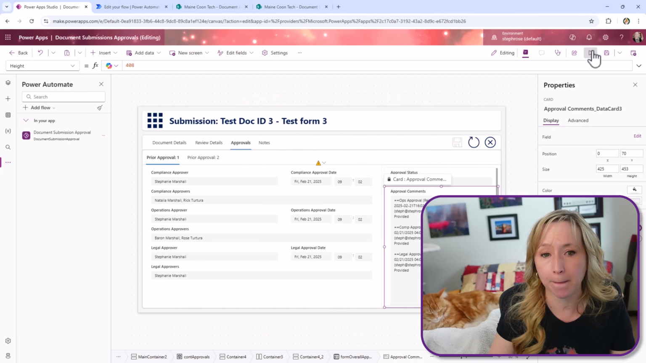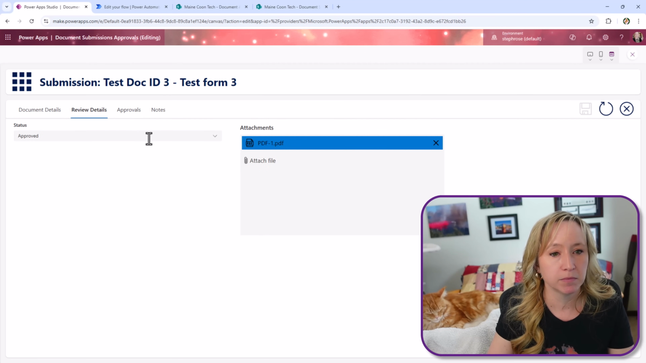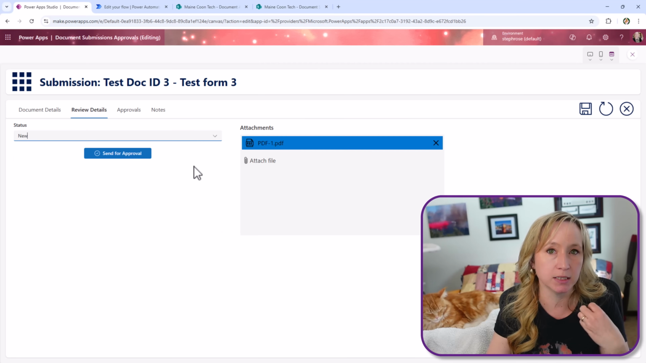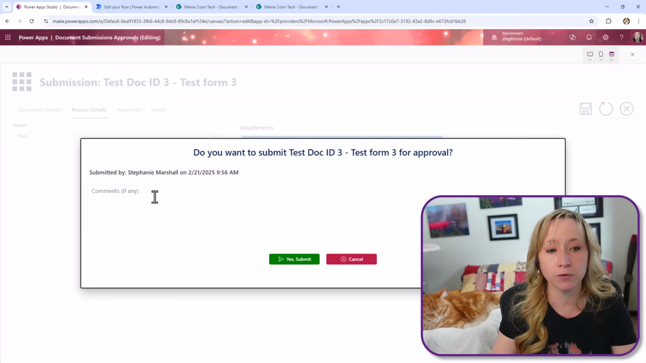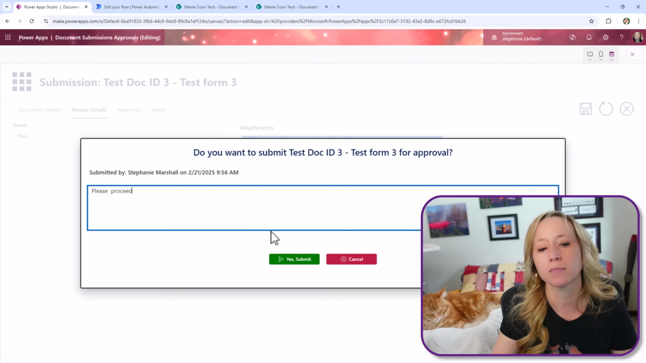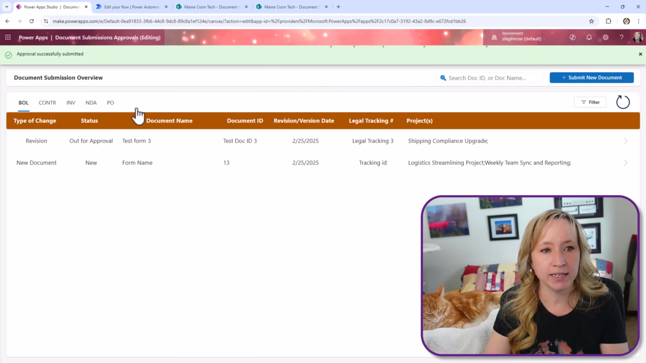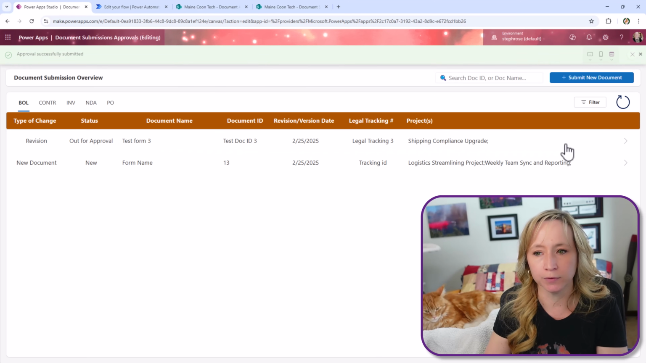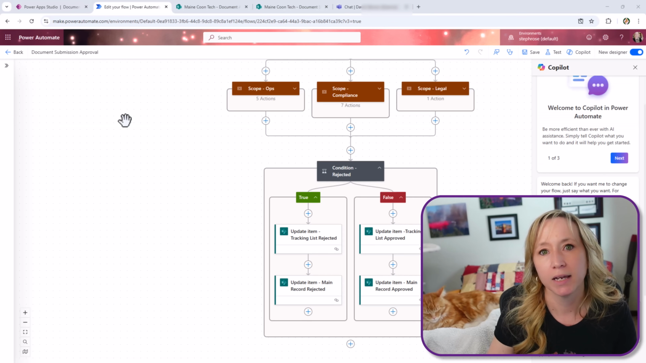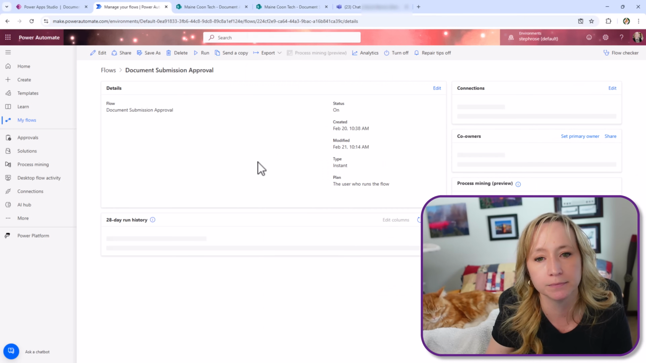So let's try this. Let's play the app, and I'm going to go into this one here. For testing purposes, I still have this as changeable because we want to play with it. I'm going to send it for approval. Please proceed. Hit submit. We get a nice notification out for approval. Okay, so I'm going to pause and pull up Teams. While Teams is pulling up, let's back out of our approval. I'm going to save it.